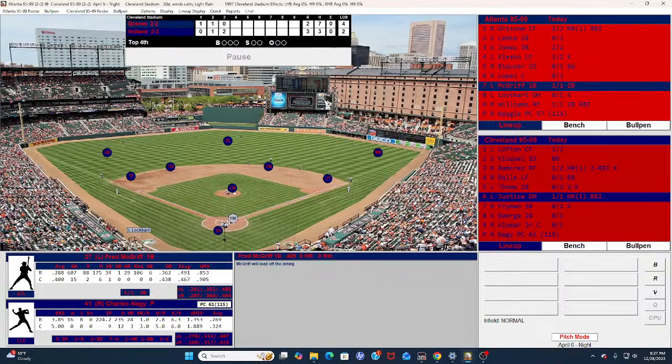McGriff will lead off the inning. McGriff doubled and scored in the second. Nagy toes the rubber. The first pitch to McGriff. Fastball. A bit too high. Ball 1. Nagy with the 1-0. Ball low. Ball 2. Nagy with the 2-0. Swing and a miss. Strike 1.